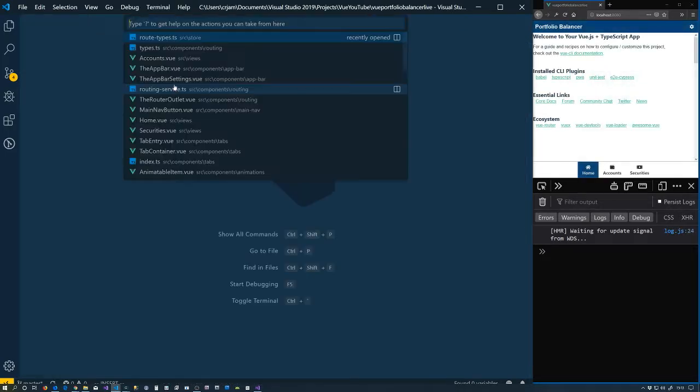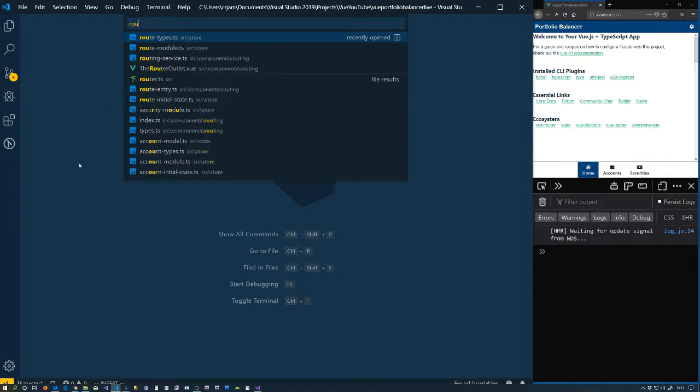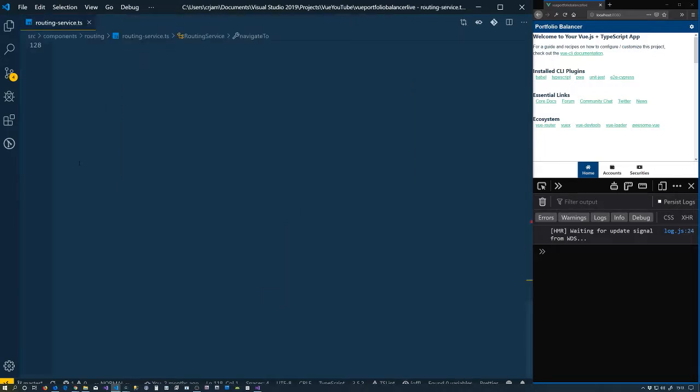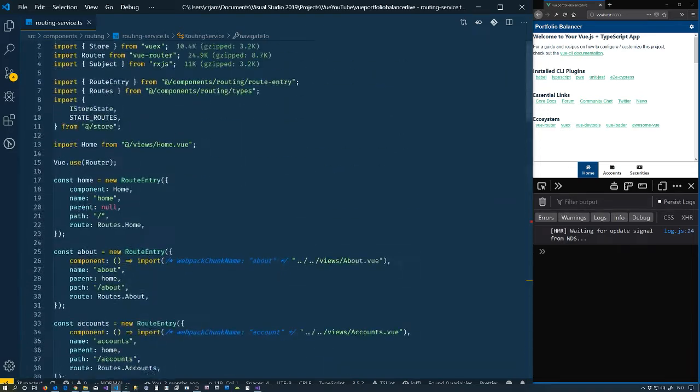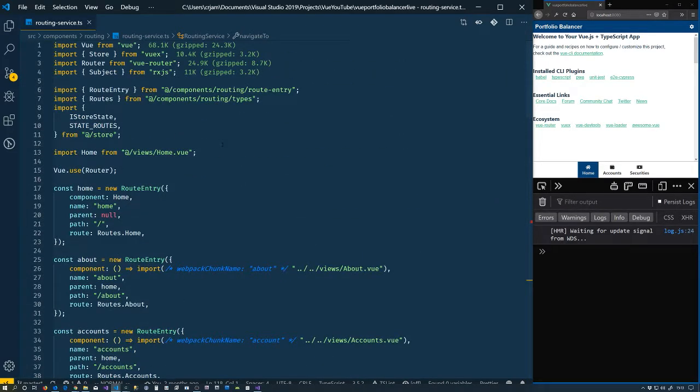Because we've changed that, we've created a lot of errors. The first thing we're going to fix is the routing service. So up here inside of the routing service, we're bringing in the enum. I'm just going to copy this instead of reformatting this thing.